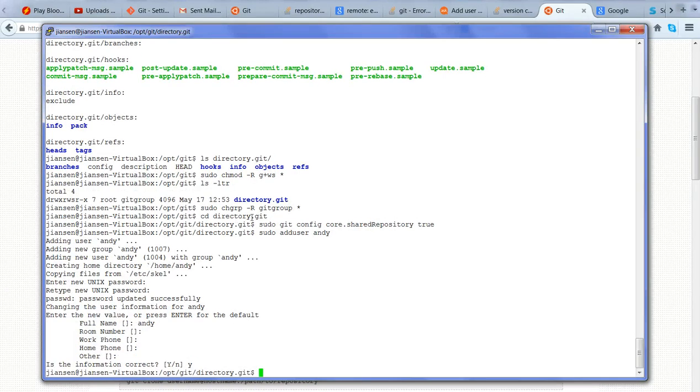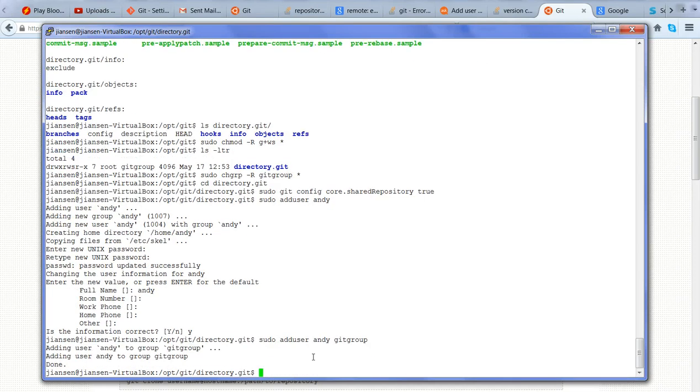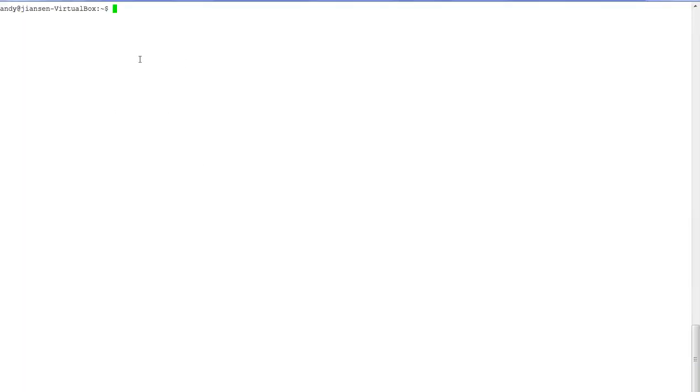So I create a new user Andy, and I add the git group, assigned to Andy here. Now I log in as Andy, not my super account again. This is another account. So I use git config, for example, to configure this email, and also configure the username.